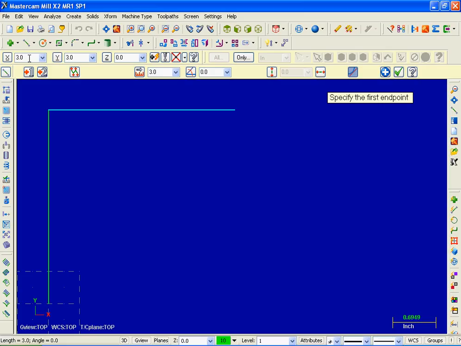Now as we did before, specify the first endpoint. I'm going to move my cursor to the end of this line and pick it. Now prompt, specify the second endpoint. I'm going to click in the white space and input 3.0 for the X value. I'm going to hit the tab key and here we are in the Y. I'm going to input 0 and hit tab. Nothing to change in the Z. I'm going to hit tab again and there's line 3. Okay, on to line 4.